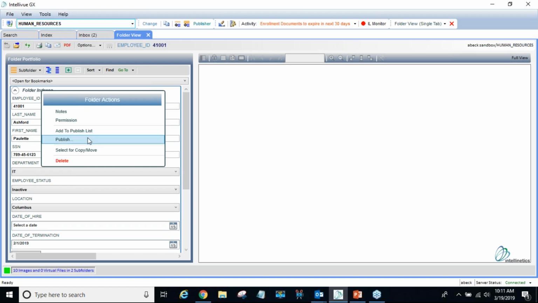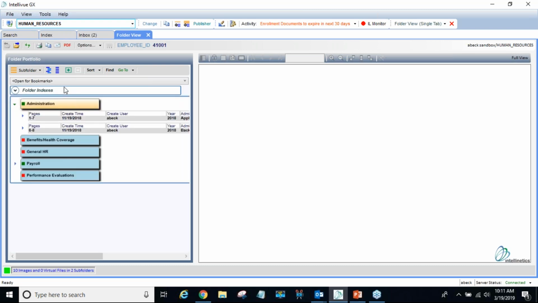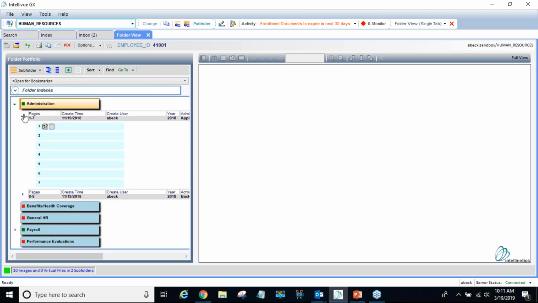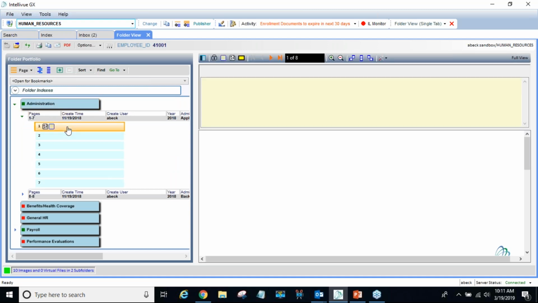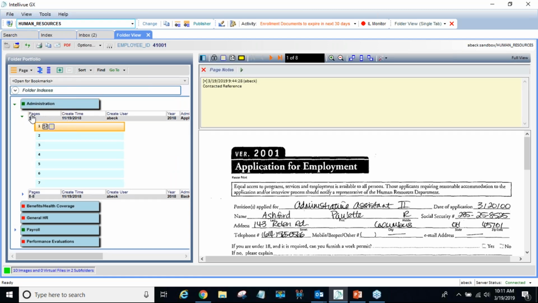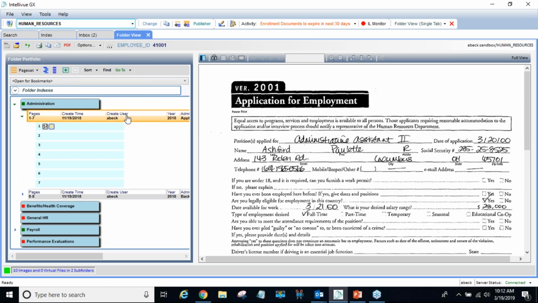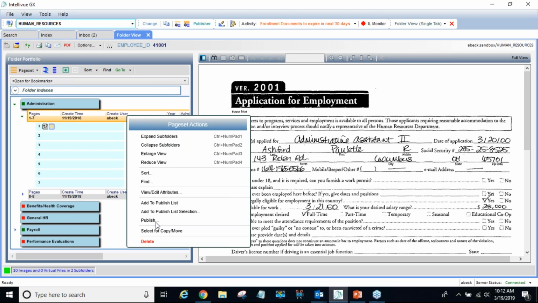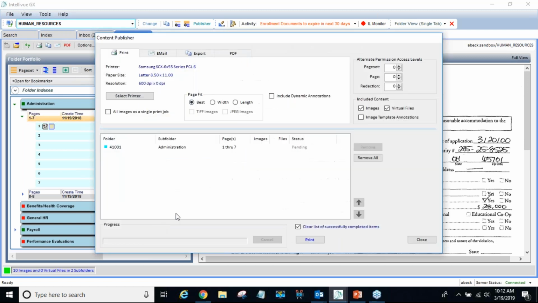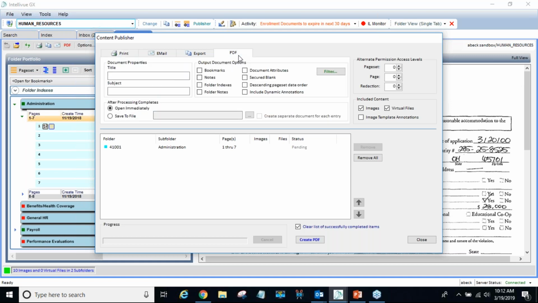Other ways to publish would be maybe I want to publish as a PDF. So let's say we wanted to do a PDF option for this document. So if I select it and right click again, and go back to my publish, I'm going to go to my PDF option. And on this tab, if you just want to do a straight quick print to PDF, just leave all the options defaulted as they are and do create PDF, and then it'll do just a quick version of that PDF.